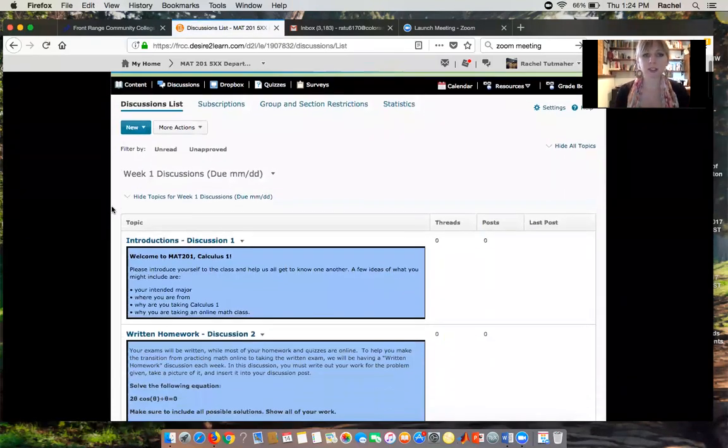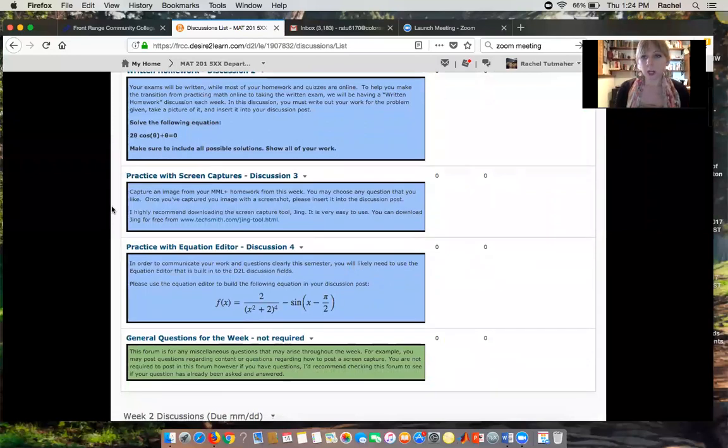So here we see all the weekly discussions. In week one of the discussions that I'm asking you to participate in is the practice with equation editor. So all you need to do is build this function here. And so that'll show me that you know how to insert math into your discussion posts. This is important because just typing math without an equation editor can make it very difficult to read, and I or other students in the class might misunderstand what you're trying to write. So knowing how to accurately and clearly type math is vital for an online course especially.